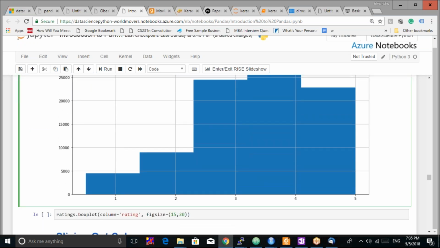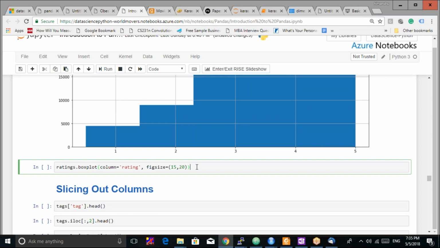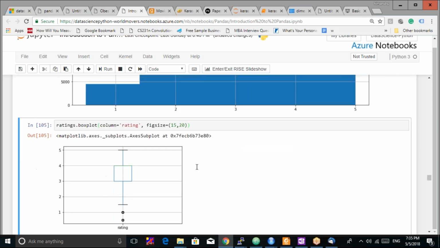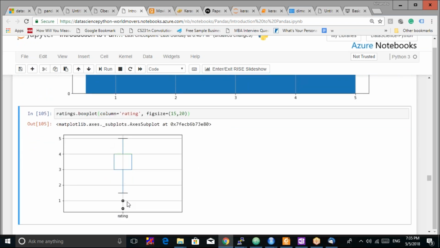On the same grounds, you can plot a box plot as well. That's a box plot of the rating. You can see there are some outliers over here, very few ratings, the rest are all here only. The median is somewhere here, 3.5 or something.